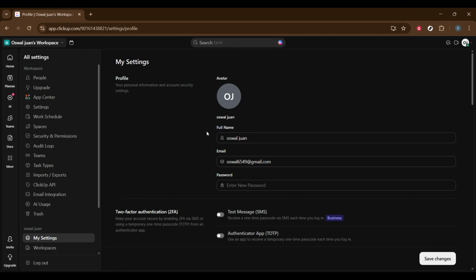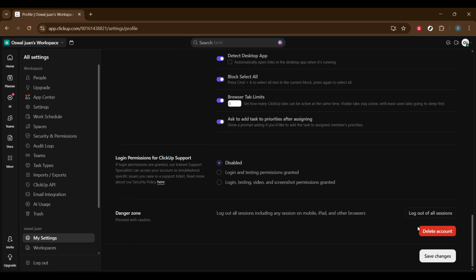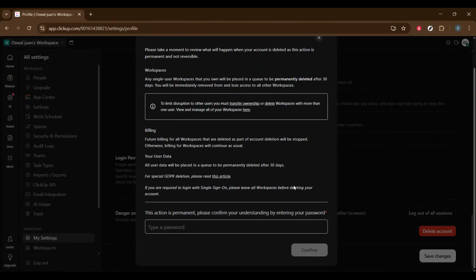Now scroll down through the settings page. You're looking for the delete account option. Keep scrolling until you find it, usually located toward the bottom of the settings menu. This placement is intentional, as account deletion is a serious and permanent action. When you find the delete account option, click on it.